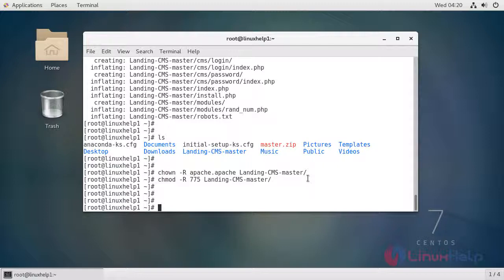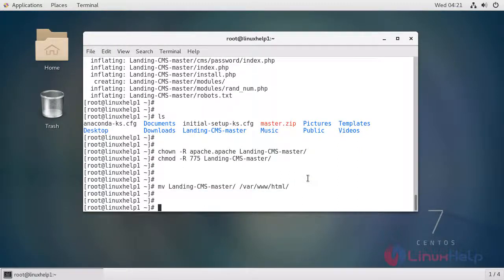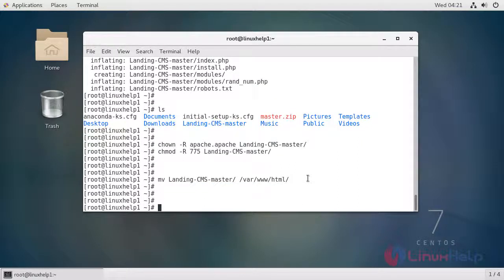Then we have to move the Landing CMS directory into the /var/www/html directory by using the move command. Then we have to configure the virtual host for Landing CMS. So go to conf.d.